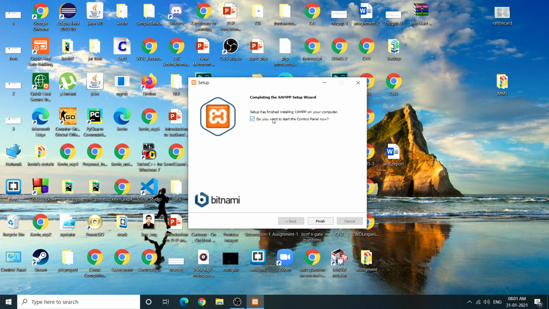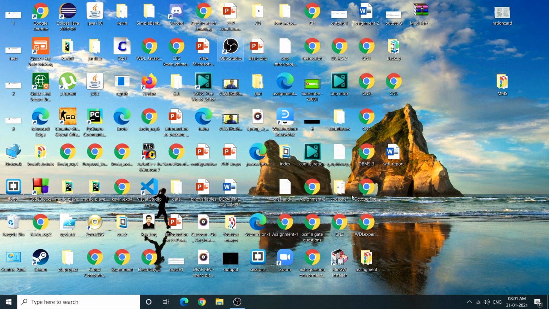And here is a checkbox. Do you want to start the control panel now? So I will just uncheck this box because I want to show you manually what control panel is, and will simply click on finish.